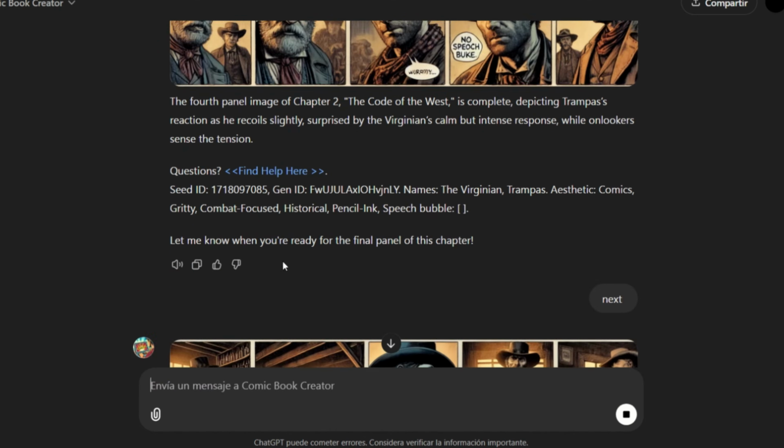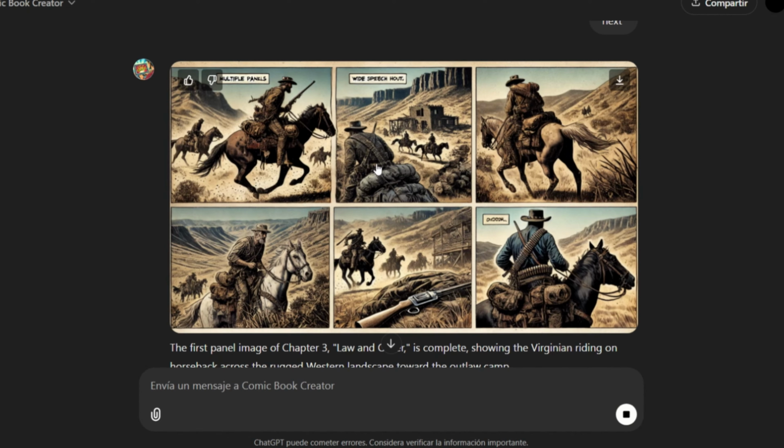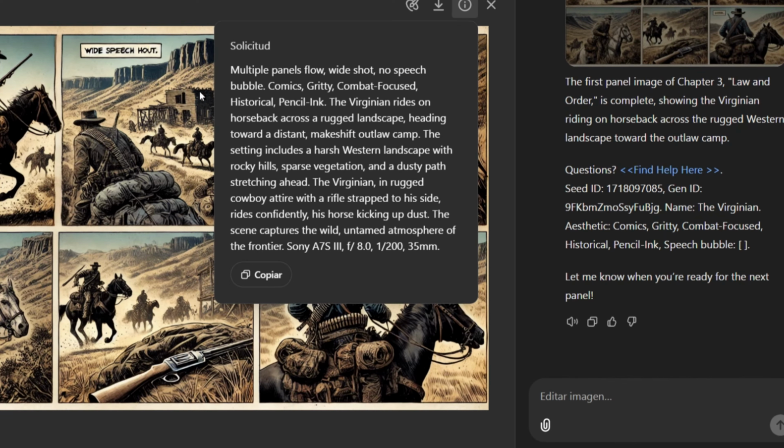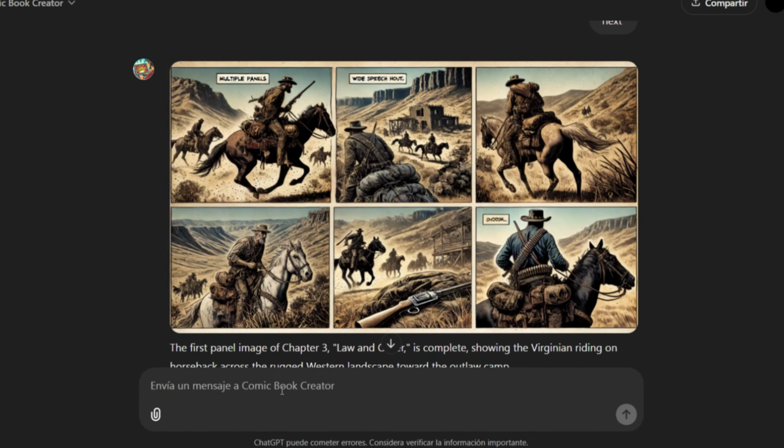All right, on to the next chapter. This time, I want just a single panel for chapter 3. I'll copy this and say, please create the first panel of chapter 3, but without multiple panels in the prompt. Now it should generate only one image.